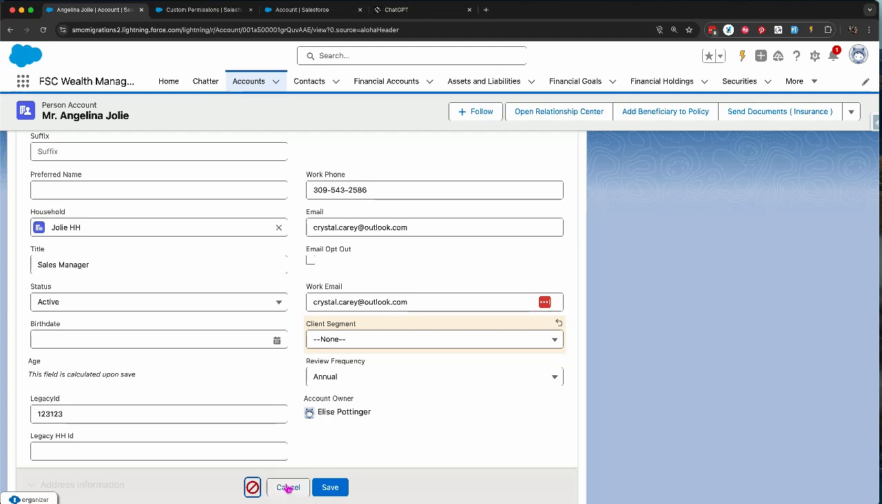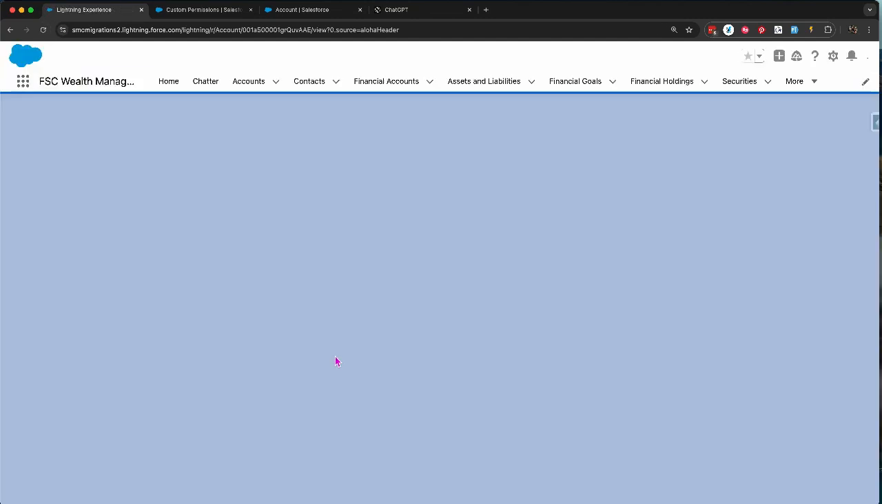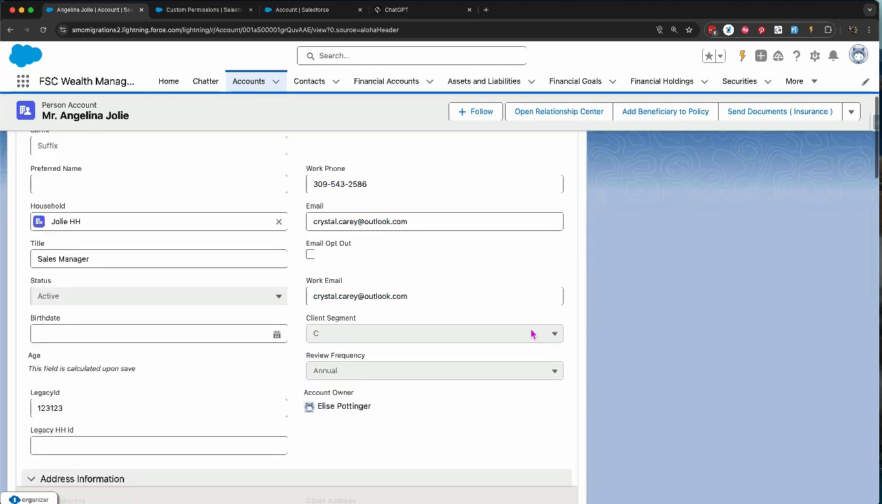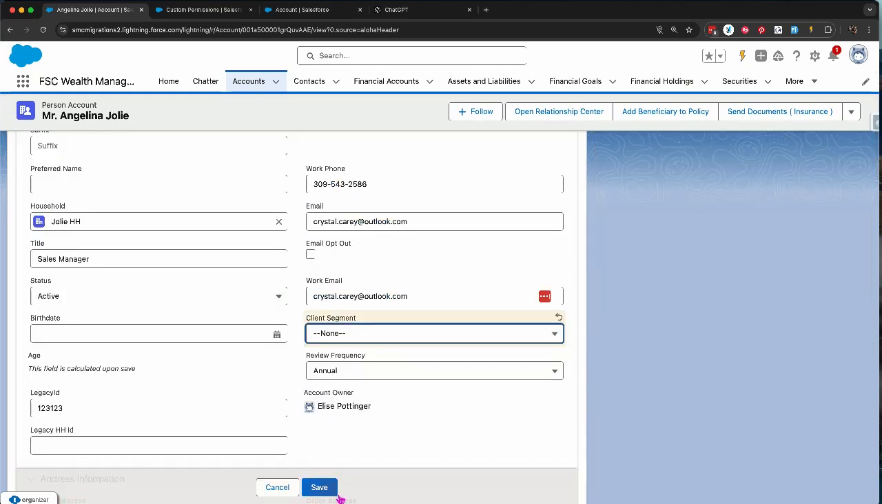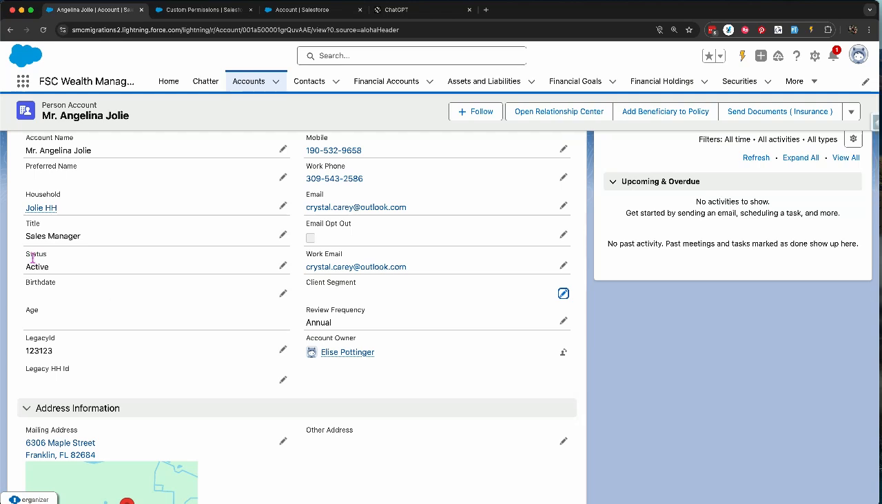And then just as a quick example, let me refresh my screen here. If I were to try to edit this record, because I'm the running user and I have that permission assigned to me to be able to bypass this validation, I can now save this record with the status of active and no client segment because I have that permission. Now all I have to do is go and add that to the applicable validation rules before I migrate the data.